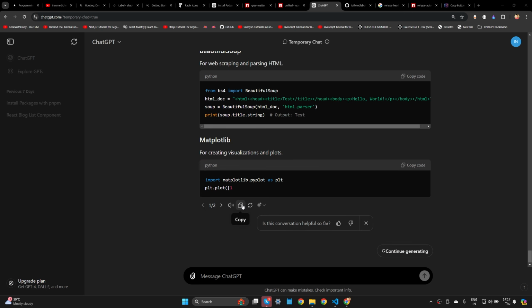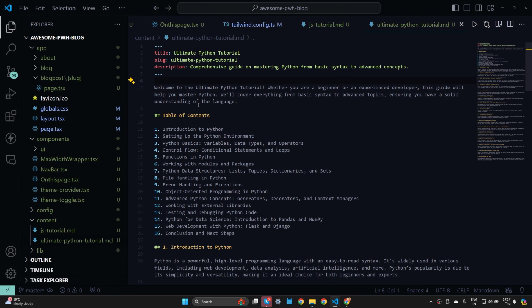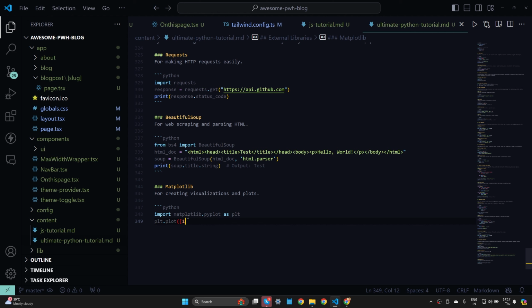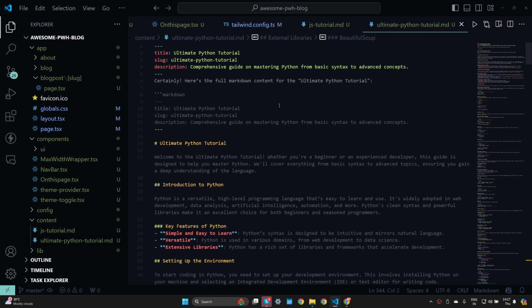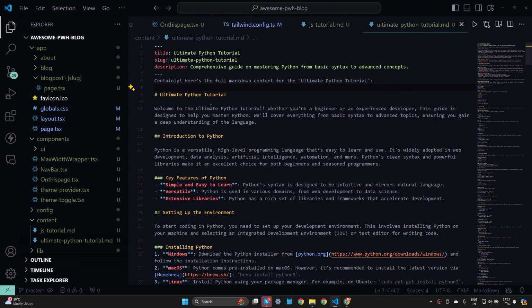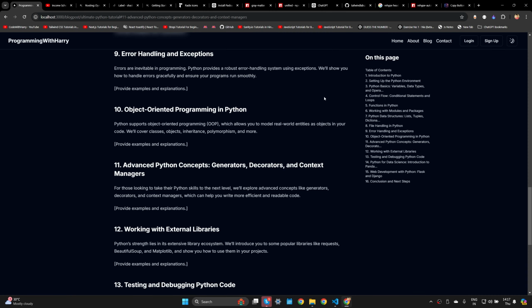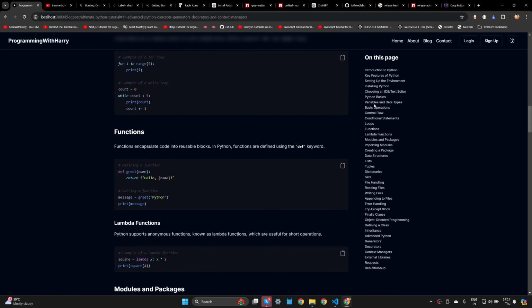Okay, so as you can see that it has generated something. Let me copy this and let me see if I can copy this to my ultimate Python tutorial. So all I need is the Markdown. Okay, and it's for some reason not working. The ChatGPT thing is not working for some reason. I don't know why, but let's do this. Yeah, I think this should be able to parse it. Yeah, so it's done.